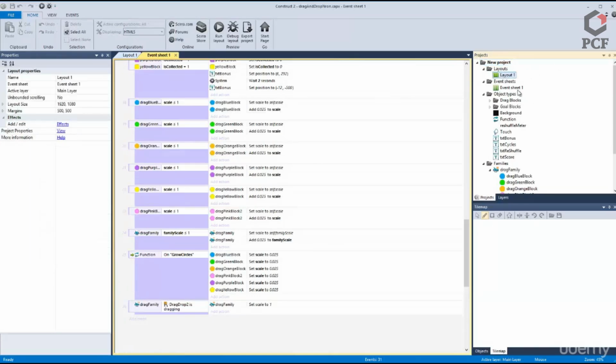So before we do that, we're going to call this game screen, and then we're going to call this event sheet, we can call this game sheet. That way we know that it's a game sheet right there.